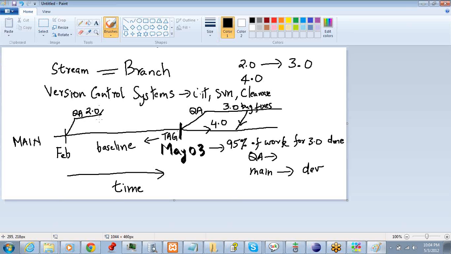Okay. But from Feb onwards, let's say from Feb 18th onwards, you started working for the 3.0 release. 3.0 release work is going on here. And on May 3rd, you have come close to the release, you have finished 95% of the work for the release 3.0 on May 3rd.